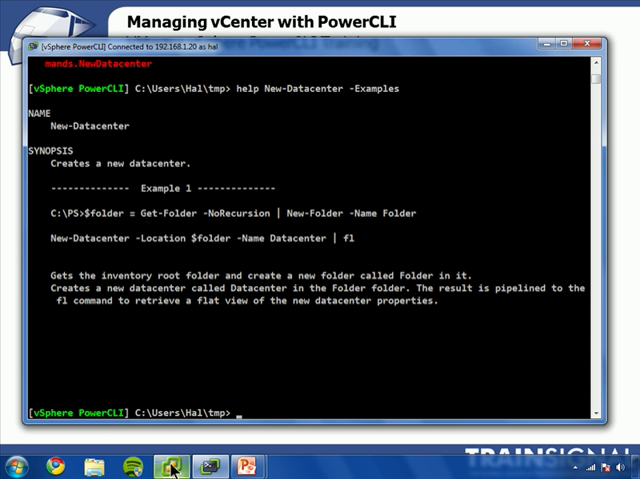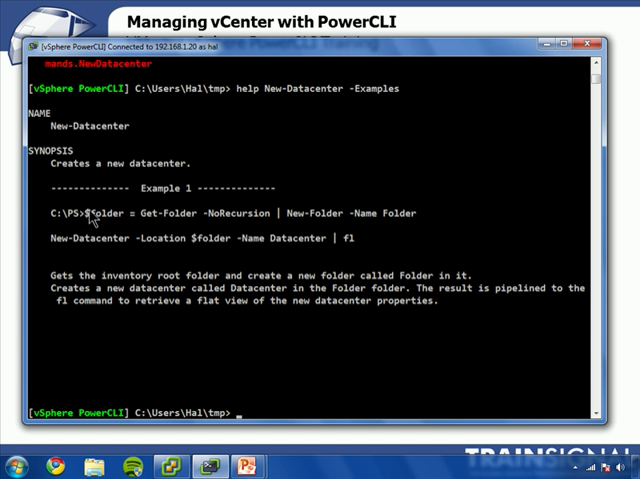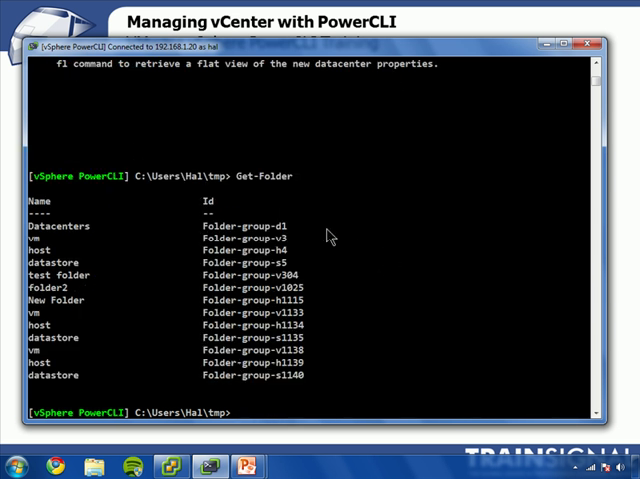How do you determine, let me go back to my vCenter client, if I want to put a data center in the root, how do I get a reference to that root? How do I know what the root is? The answer to that question is this. You have to use Get-Folder -NoRecursion. So let me show you Get-Folder. Go ahead and talk about folders so you can understand this.